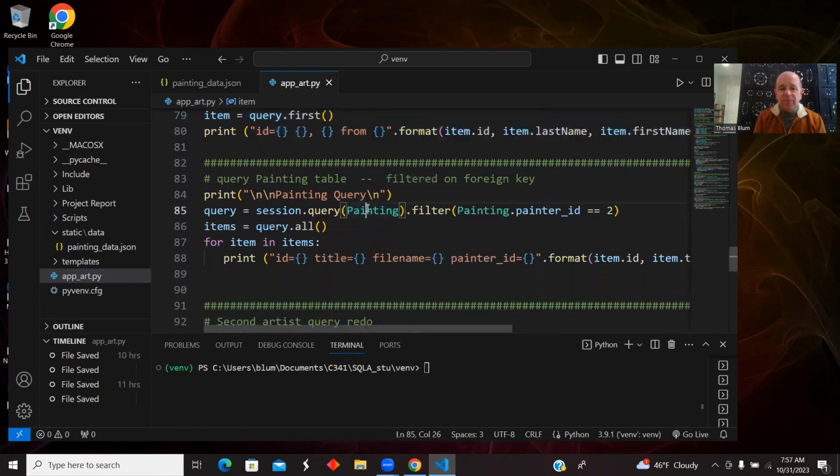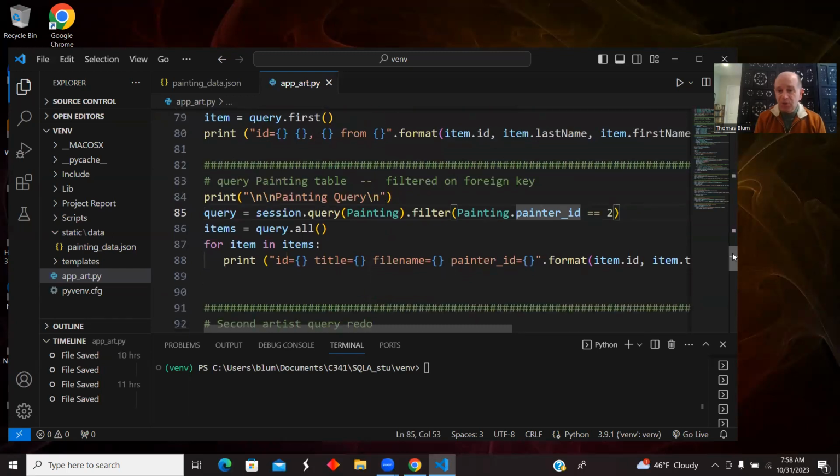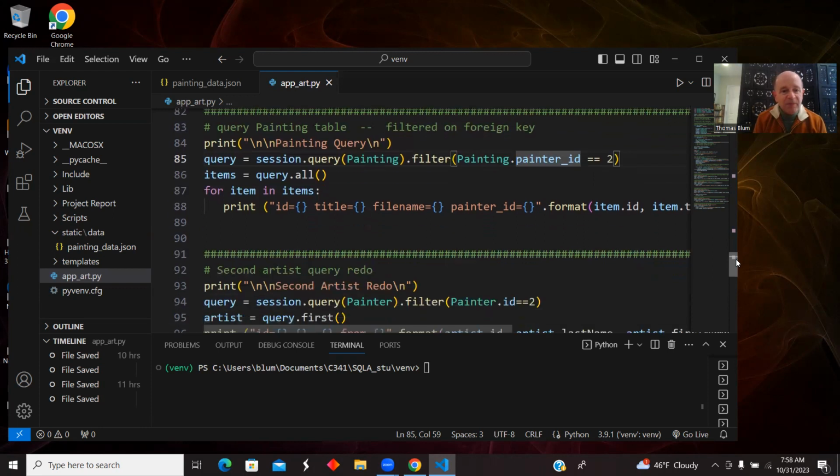Then we're querying the painting table. We're also filtering, but we're filtering on the painter ID, the foreign key. So this was a filter on the primary key, so it gives us one record. This is a filter on a foreign key, so it can give us multiple records. So this is going to give us all the paintings of painter number 2, again, who was Georges Seurat.